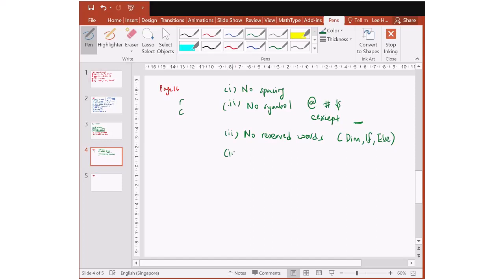Point number 4, condition number 4: do not have a number in front. You cannot have 1x like in the book, or 2y. These are not allowed. But you can have x1, y2. Those are okay. Just no numbers in front.